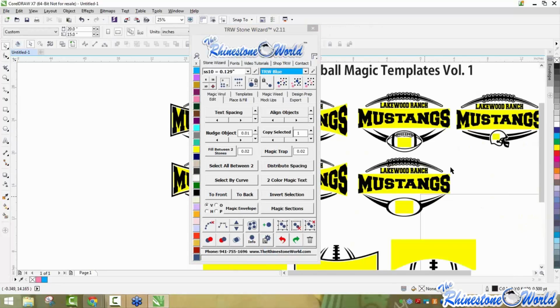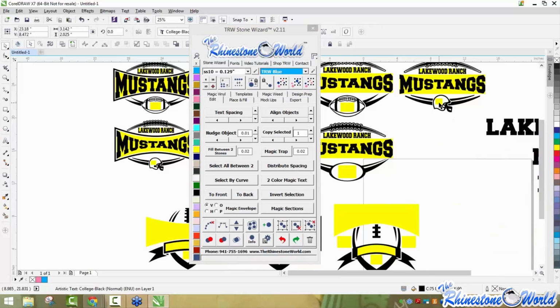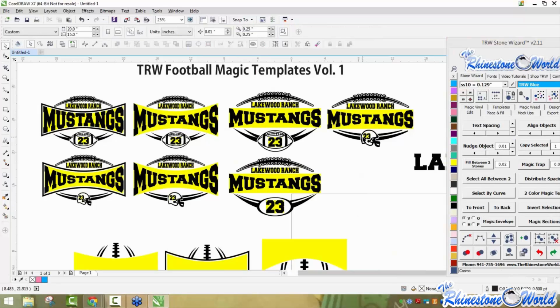Let me see what happened here. It's loading up. Let's do this again here. So we're going to go ahead and select. I don't think I selected all the boxes. So we're going to select, and I'm going to hit my magic envelope. And there you go. The 23 is now on our design. So now you have a very cool customized high school design for you guys to sell.